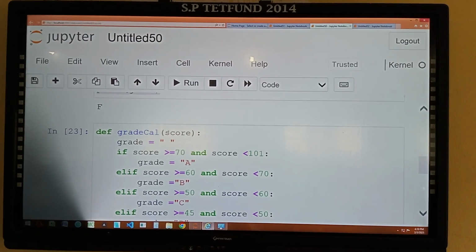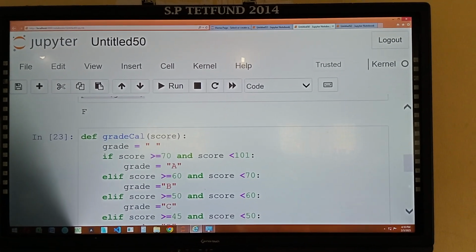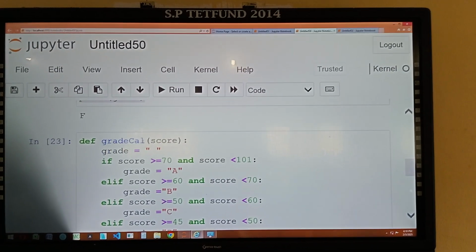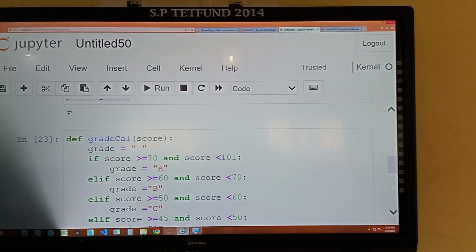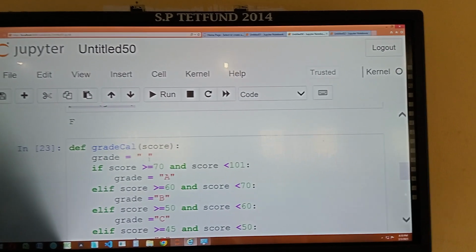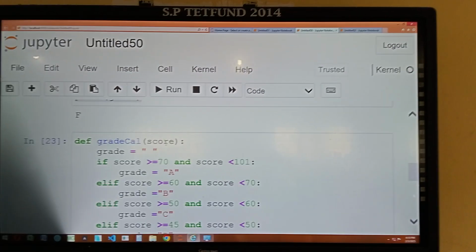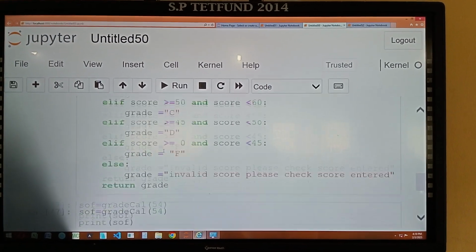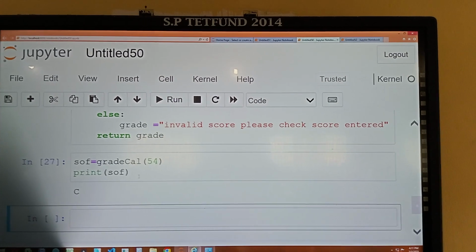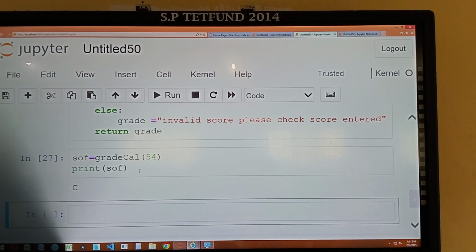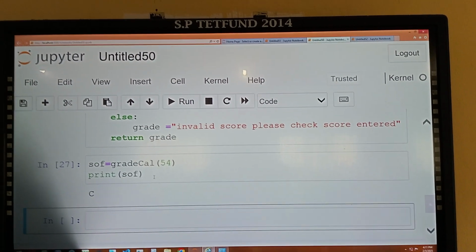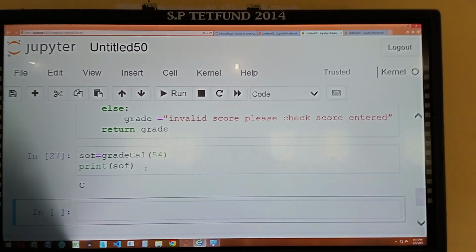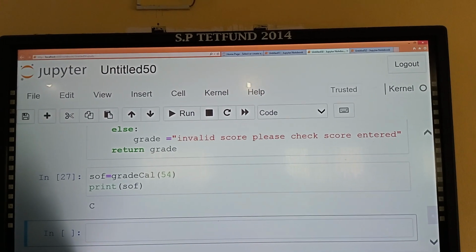Whatever you have here is called the parameter. The parameter you pass, are they 1, 2, or whatever. In our case now, it's just one parameter we call score, and we use that to do our calculation and find our grade. We get a function and we saw how we call the function.